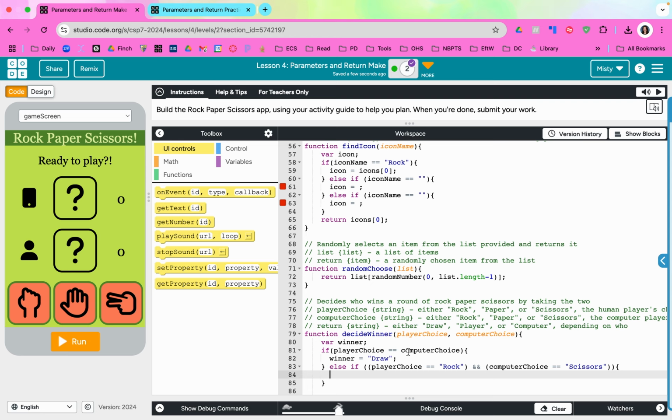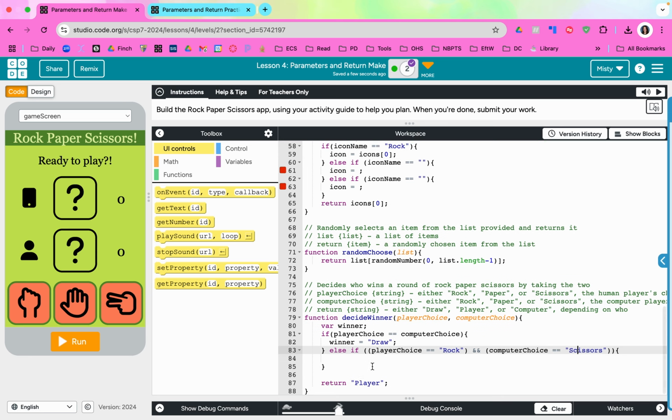Okay, so you're going to continue with this pattern of comparing rock, paper, and scissors. All right, and at the very end, it will return whatever, you don't want player returned. What do you want returned? Winner. Whatever is stored in winner. Okay, whether that is the player or the computer. So how many of these else if statements are you going to need in order to make this work?